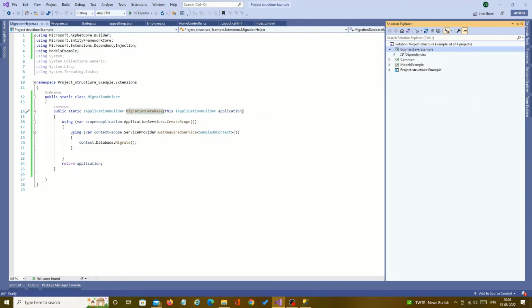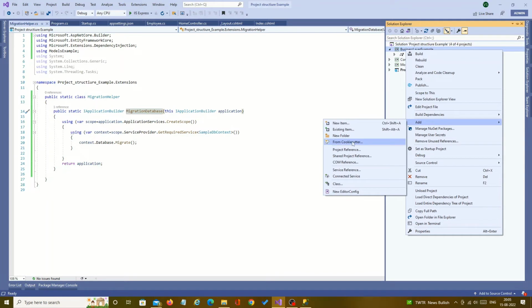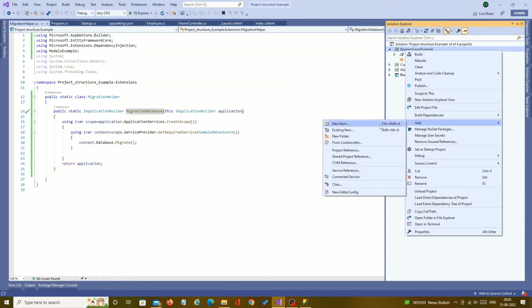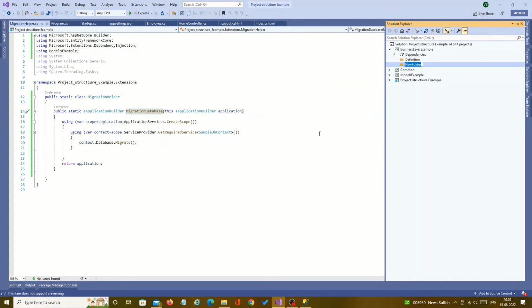Now I will create two folders for better maintainability. One is definition and another is implementation. Definition is where we put all the interfaces, and in implementation, we will implement those interfaces in the classes in this folder.